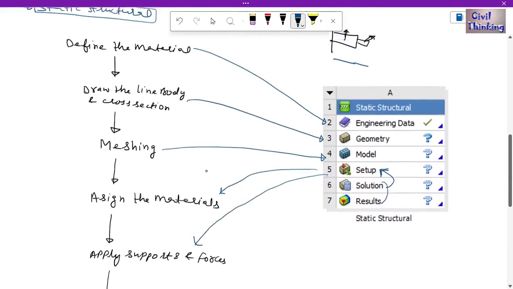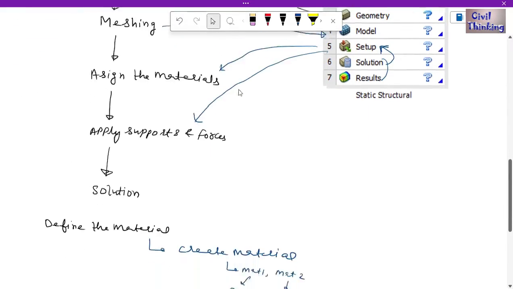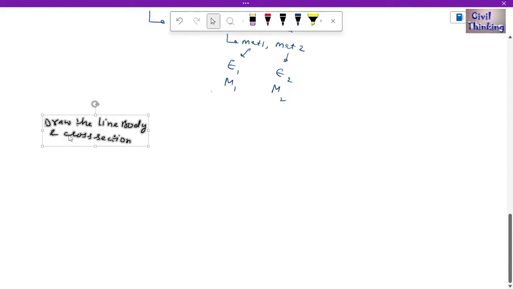Then comes the second step. Second step is draw the line body and cross section, okay. Now it is not very easy, you cannot just do it in one step, okay. Now there are some steps here, okay. Now we have two things, line body and cross section, okay. Now we have to create them differently, okay. And for each type we have different steps, okay. Now let me talk about first line body.